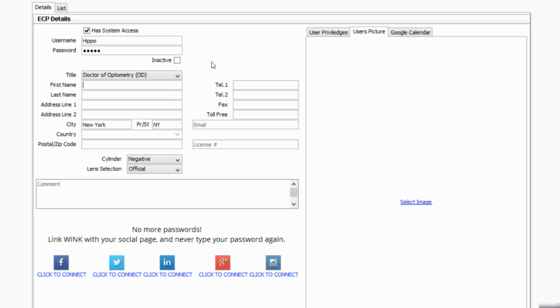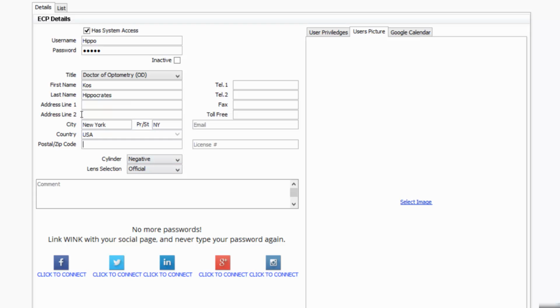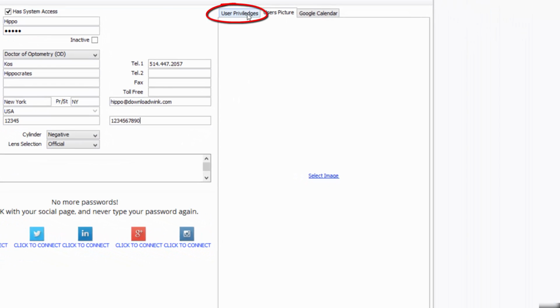Next, what is his name? Kos Hippocrates. Again, you can enter all of his address information, including his country and zip code. Again, a phone number. And don't forget, an email address. His license number. By default, we've selected negative cylinders. Next, click on User Privileges.